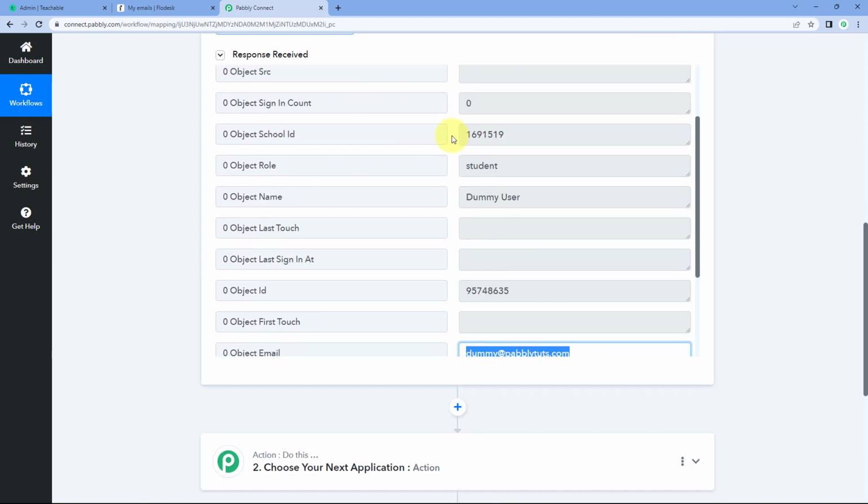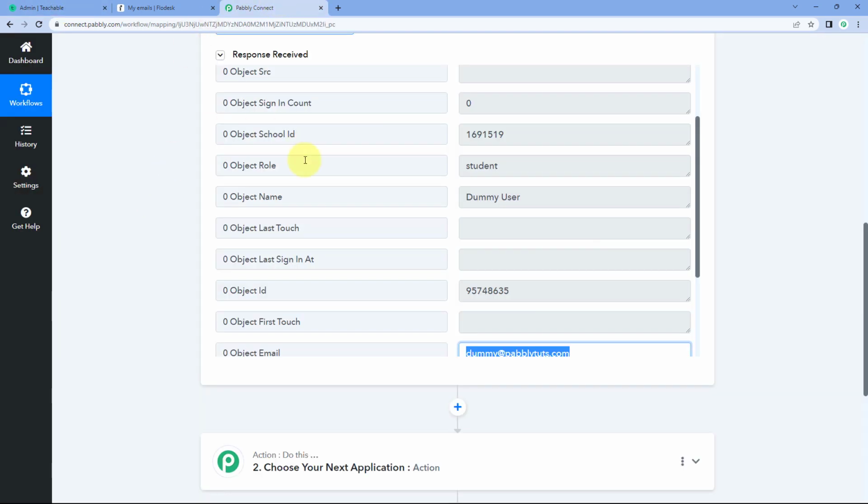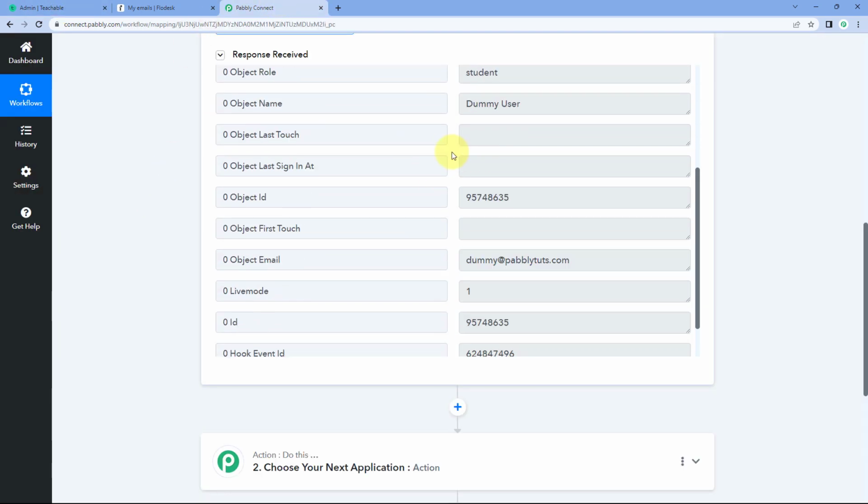And whenever a new user is going to sign up, whenever a new user will be added in our Teachable account, automatically the details of that newly signed up user will be received inside Pabbly Connect. So guys, the step 1 of setting up this automation is completed. We have received the details of a new user from Teachable inside Pabbly Connect. Now after this, let's move to step 2.